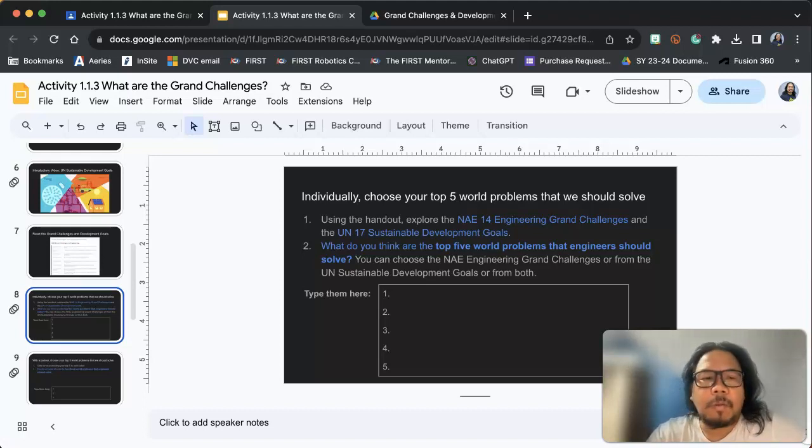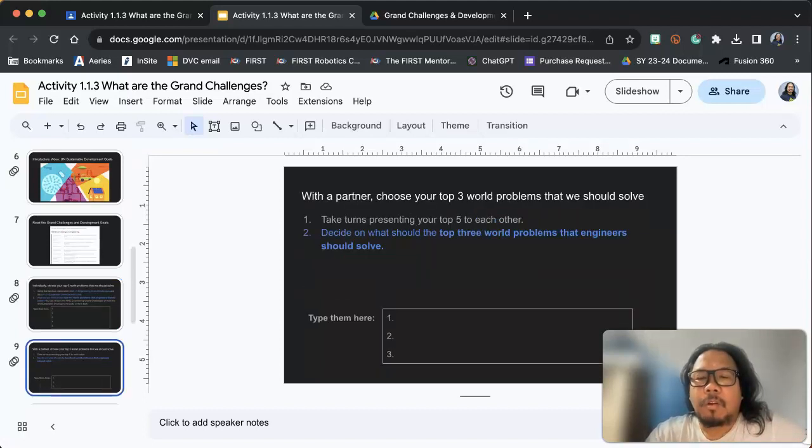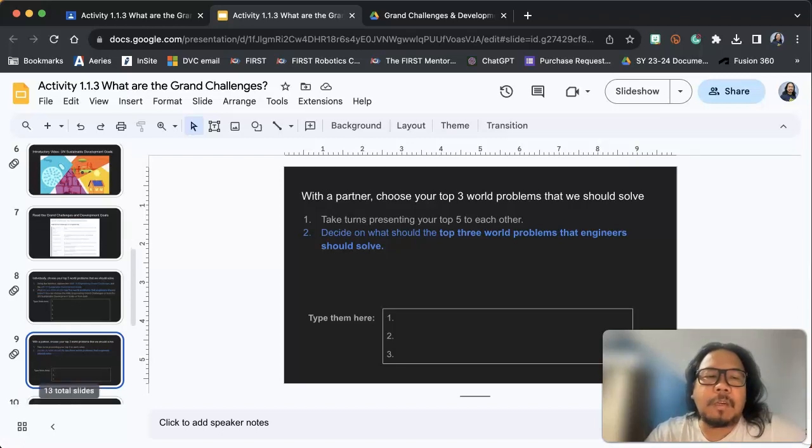So it's up to you. When you're done doing that, now you have to turn to a partner and talk to the partner and present to each other your top 5s, and then come to a consensus and decide which top 3 world problems should the engineers solve from the 5 that both of you have. Okay, so just choose 3 and then type them here.